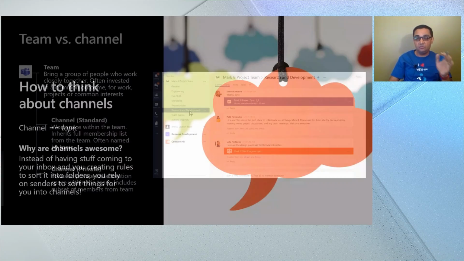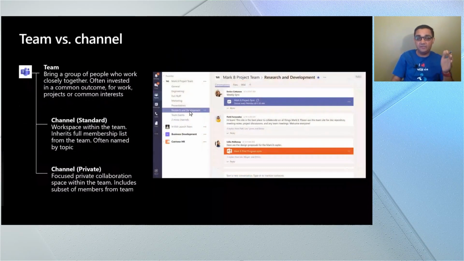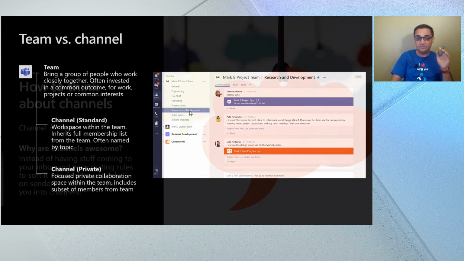We have two types of channels today. We have standard channels, where the membership is the same as the parent team. And we have private channels, where you can have a subset of members from the parent team. For the most part, you want to use standard channels, but you can use private channels for leadership discussions or stuff like that, which might be randomizing for other people without full context. So stay in standard channels, and I'll show you how that benefits you.